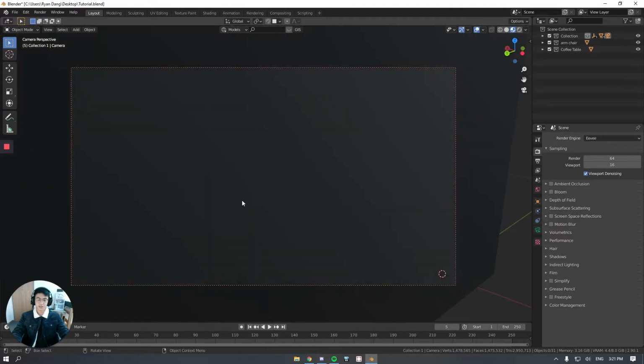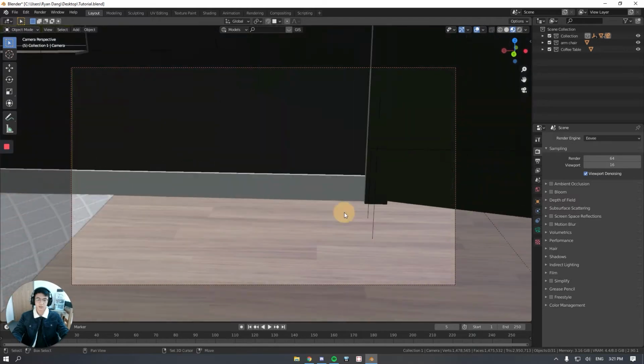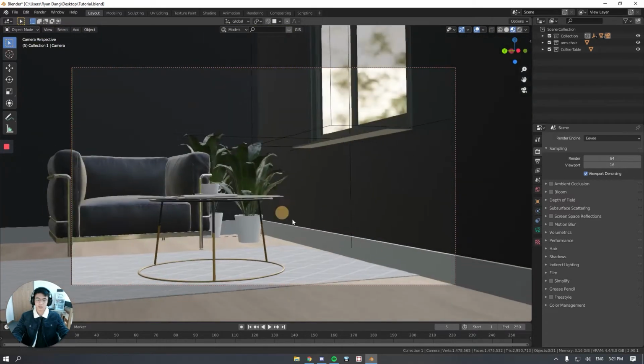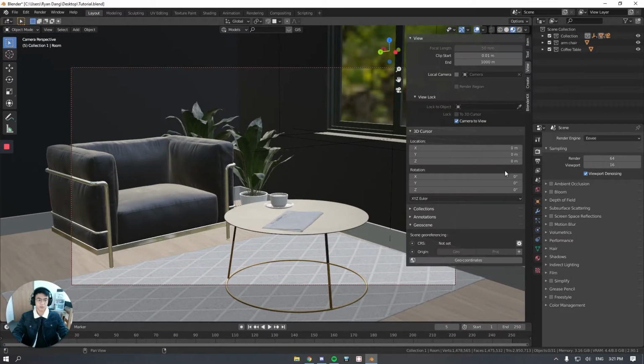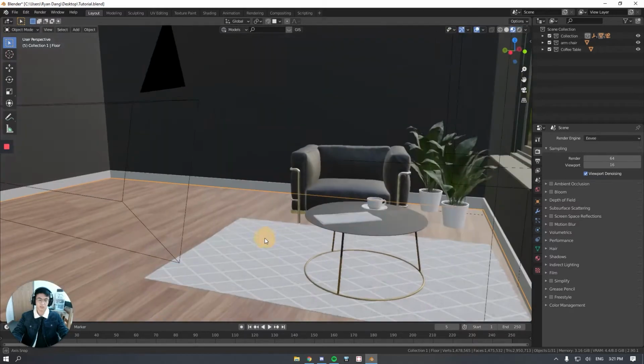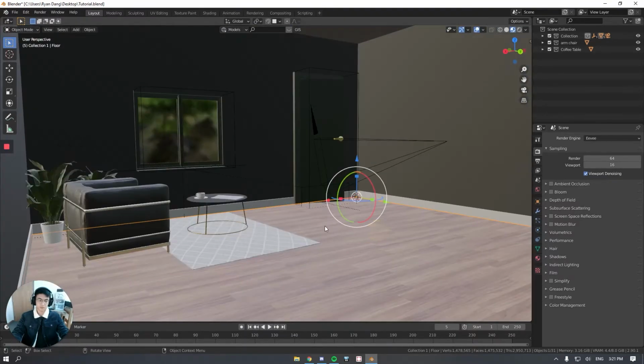So I'll just move this and place it until I see a good composition for the room. This looks pretty good to me, so I'm going to press N, open the N panel again, unlock the camera to view, and this will be my camera view for the render.